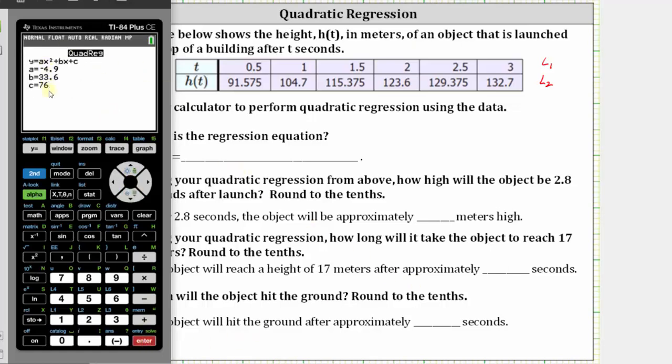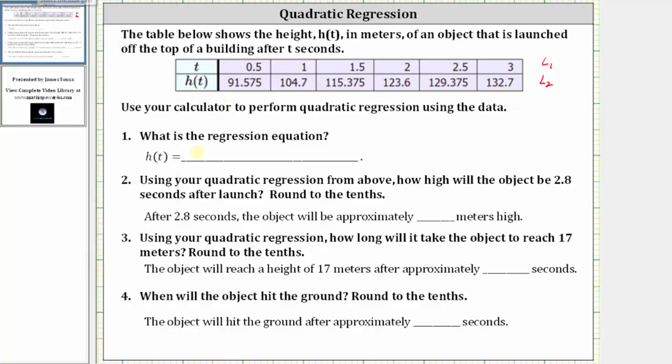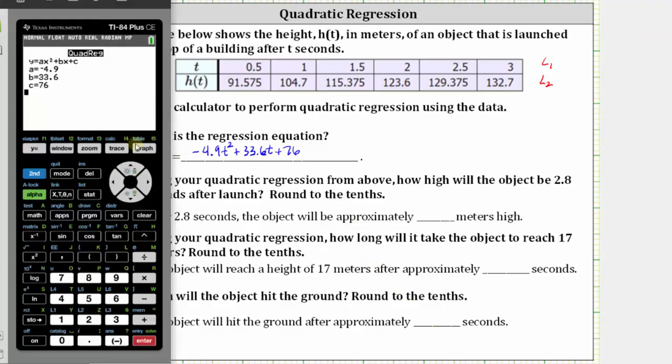Here we have the regression equation where A is negative 4.9, B is 33.6, and C is 76. And the equation is also automatically stored in Y1. Let's go ahead and write this equation down. Just remember, our function is h of t, where the input variable is t. So h of t is equal to negative 4.9t squared plus 33.6t plus 76.